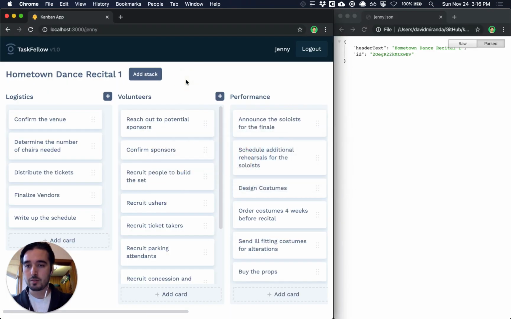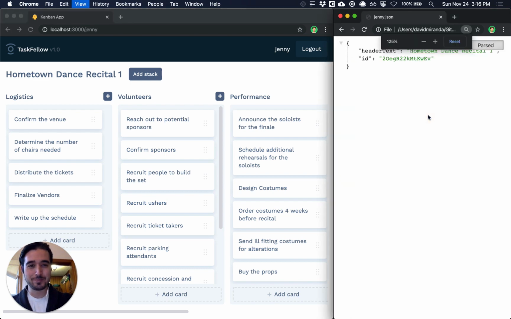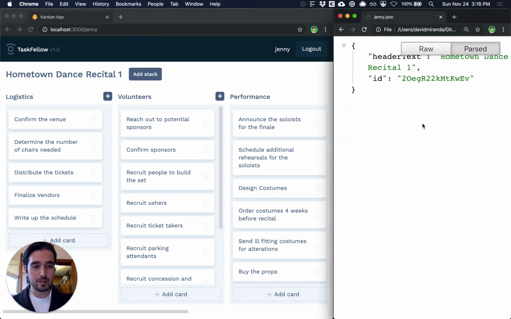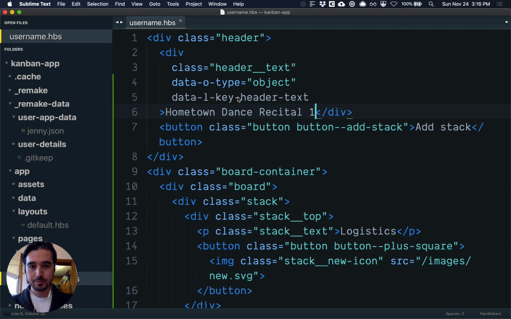And we're going to refresh this page. And now we can see we have hometown dance recital 1. You can see that 1 right there. There we go. So now we know we're saving the inner text of this element. That's how we save data with Remake: using the inner content of the element, with this location attribute, data-l-key, and then the name we want to save.